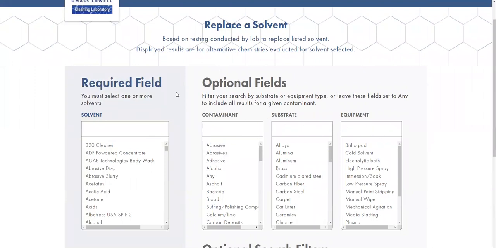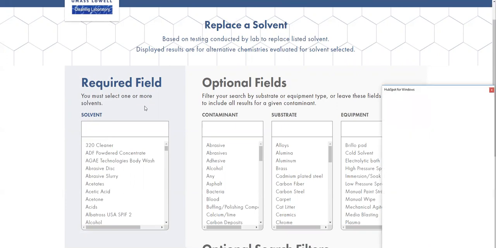Now, the required field is the solvent that you're trying to replace. These are based upon projects that are submitted to the laboratory that have said to us, this is the product that we're currently using. So they get entered into the database, and they're available for people to search through. Unfortunately, for some of these searches we may not have found answers, so even though they show up in the database here on the list, you may not find results for them. And that's okay, you just come back and eliminate it from your search and go from there.